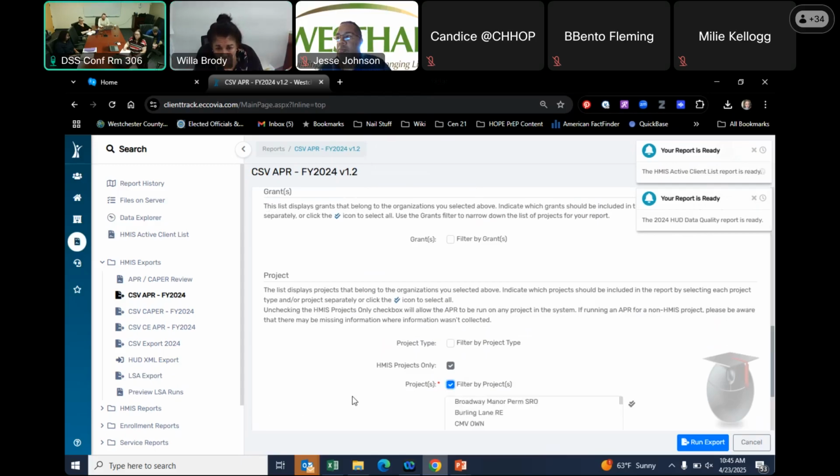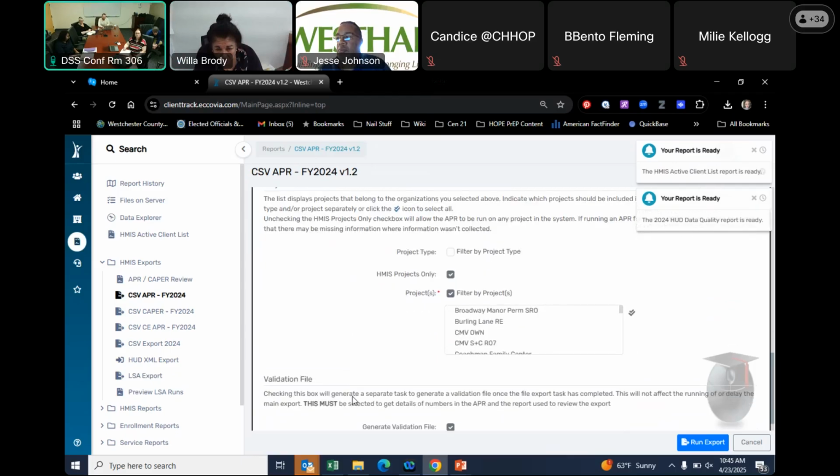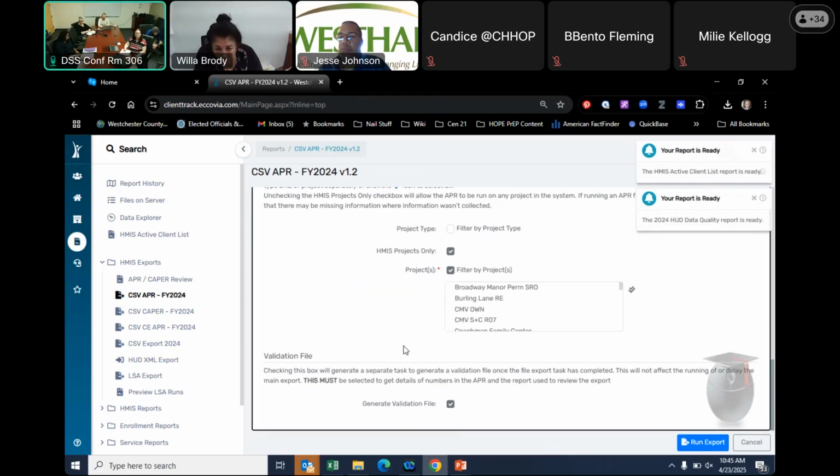And then you just select your program. And I do recommend that you leave this button checked at the bottom. It says generate validation file. This will provide you the client level information that you need. And in most cases, you always need that information if you want to do anything with your APR. So leave that checked.